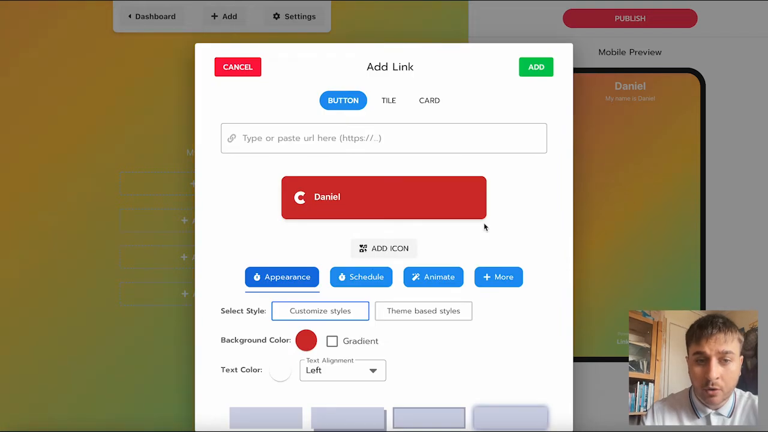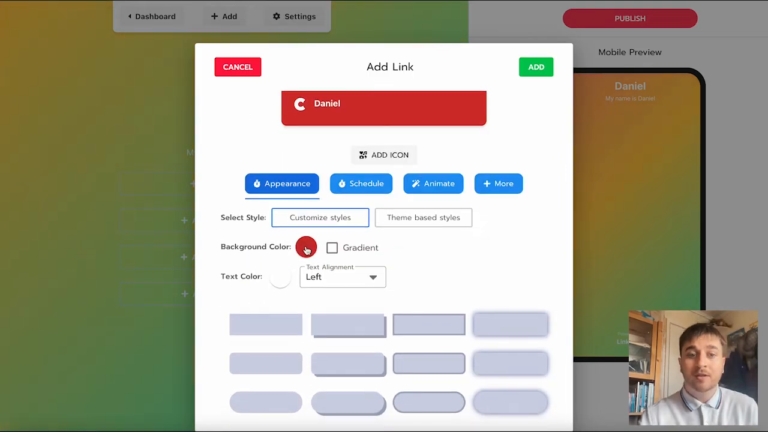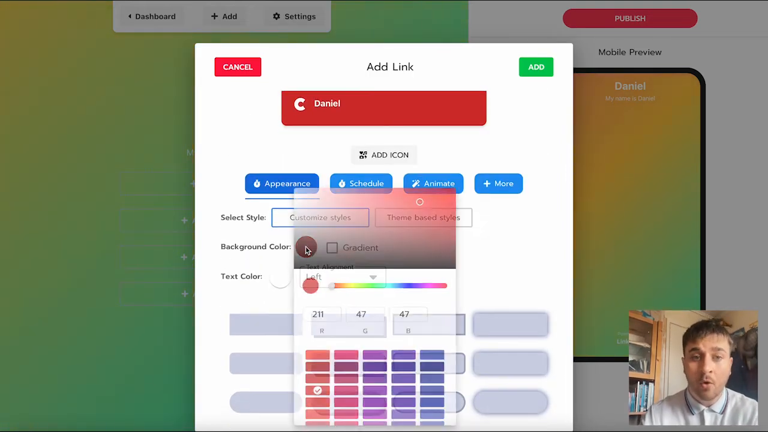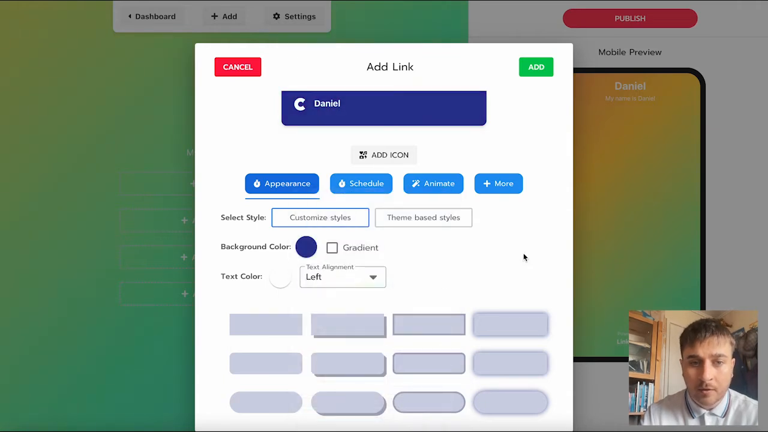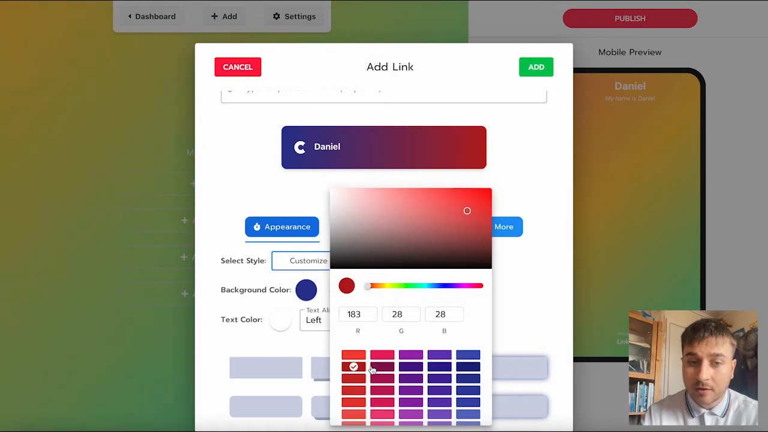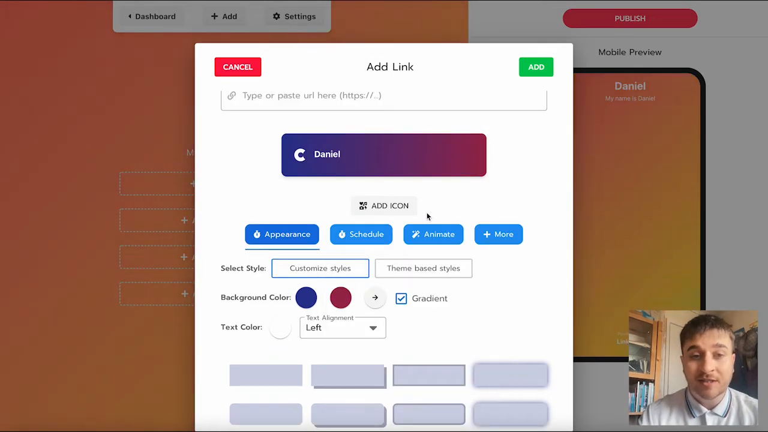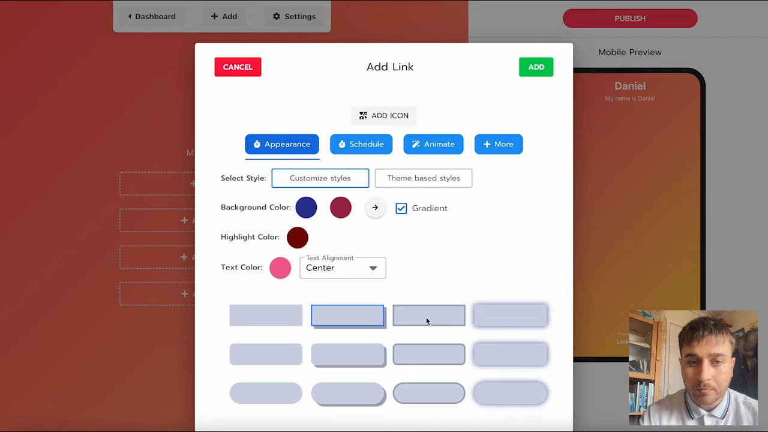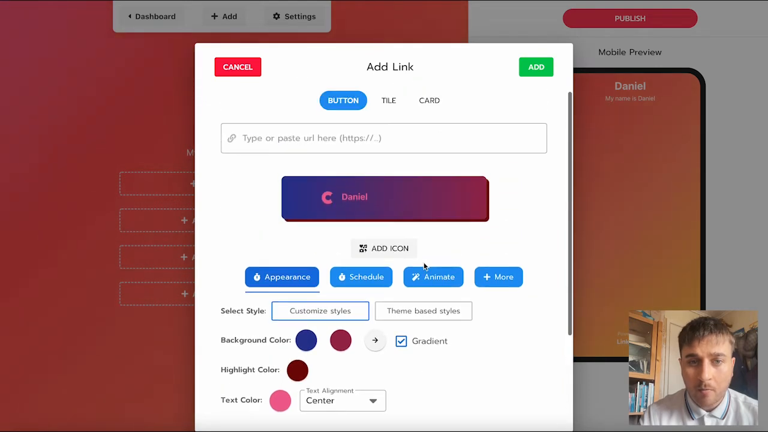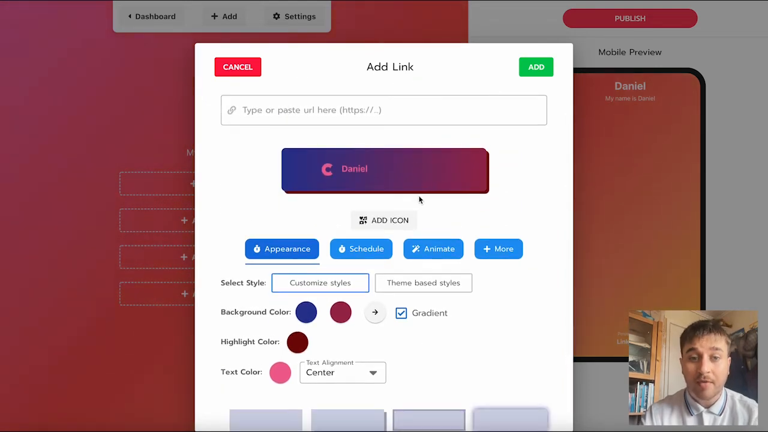If you click onto customized styles, we can see that we have the option there for a background color, so you can select a color. There's also the option for gradient, so you could add two colors. Anything we do, we can see it's shown there as a preview. We can also customize the text color and its alignment. Below that, we have many different box options. If you see I click that one, we can see it changes just up there.